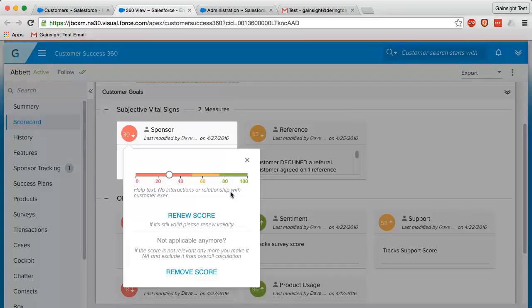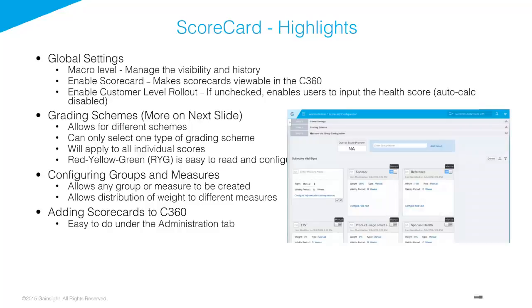So this is a little bit about the front end of the interface. Now let's take a look at the administrative back end. C360 and enable customer level rollout. If unchecked, it enables users to input the health score. Grading schemes include different kinds of schemes such as numeric and red, yellow, green. You can select one type and only one type of grading scheme, and this will apply to all individual scores.